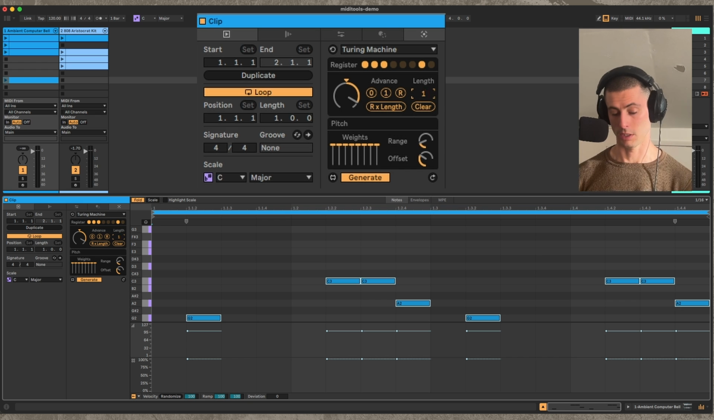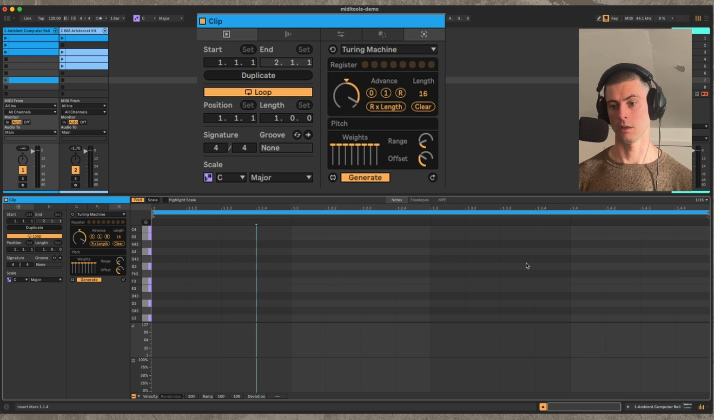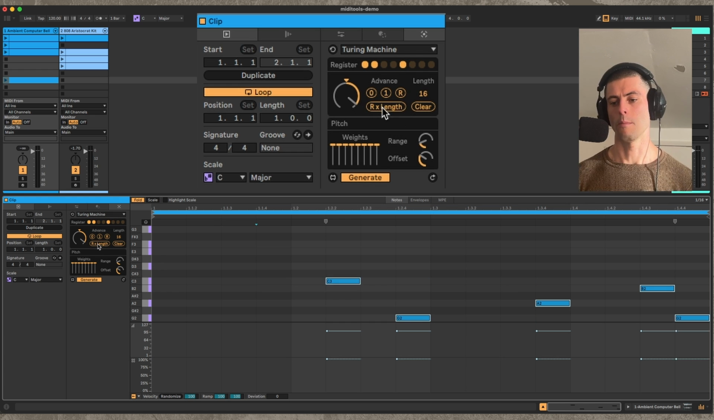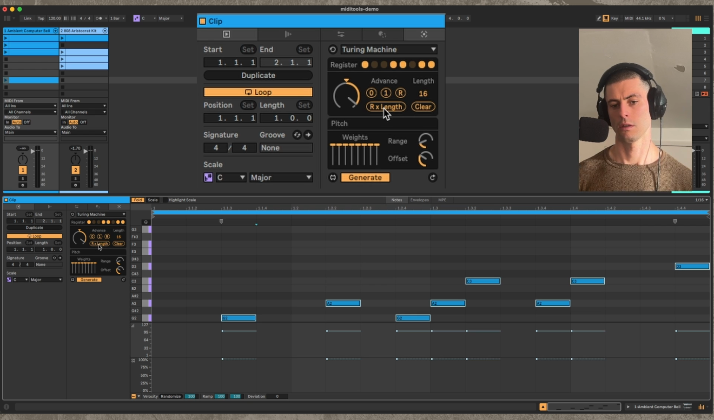I should really use 16 here as the length, by the way, because we have a 16-step clip here with the grid. As I get closer to the end here, the amount of variation each time I click the button will be slightly less. But again, there's randomness in there, so you can't totally control it.